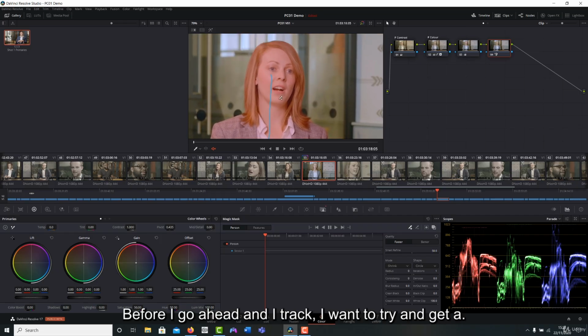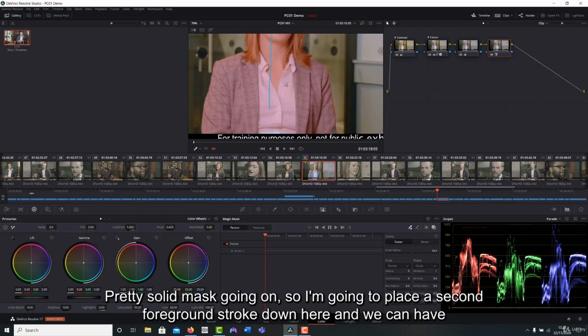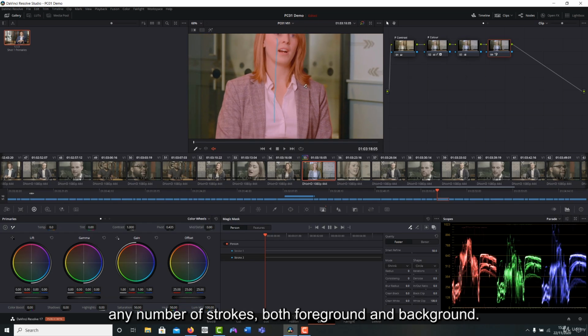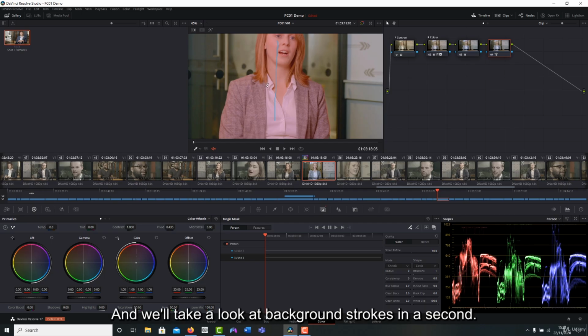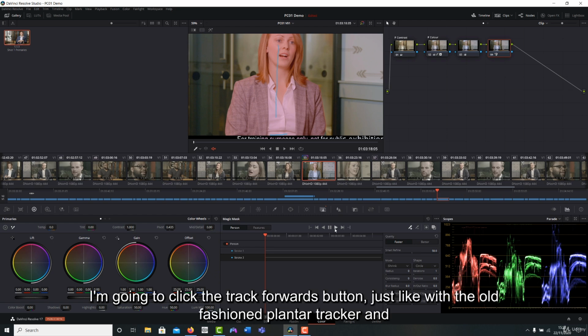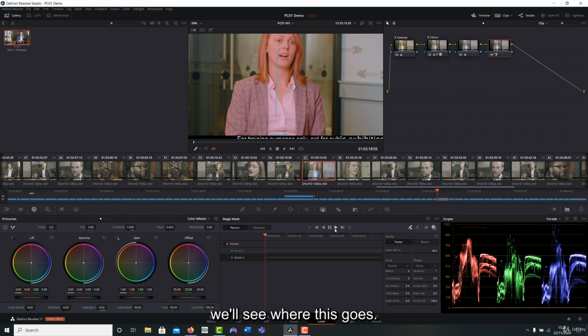Before I go ahead and I track, I want to try and get a pretty solid mask going on. So I'm just going to place a second foreground stroke down here. And we can have any number of strokes, both foreground and background, and we'll take a look at background strokes in a second. But now we have this mask.